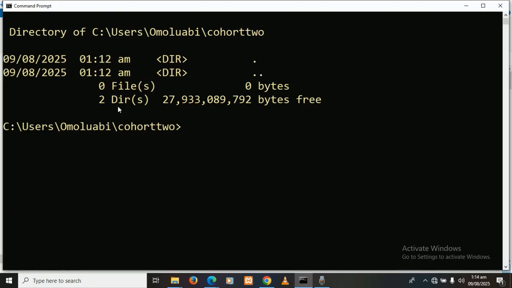Now the path name has changed. The path name used to be C users Omoluabi. Right now the path name is C users Omoluabi cohort 2. That means we have been able to successfully navigate into the cohort 2 directory, and we can do the same thing we did previously. We type in the dir command to view the number of files and the number of directories inside the cohort 2 directory. As you can see, we have 0 files, and then we have just 2 directories.